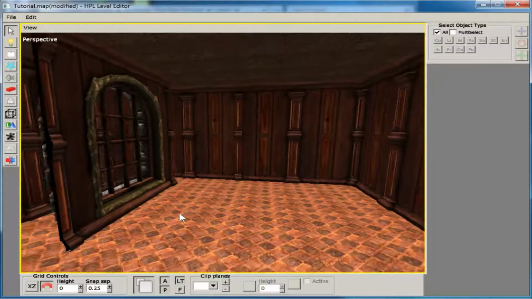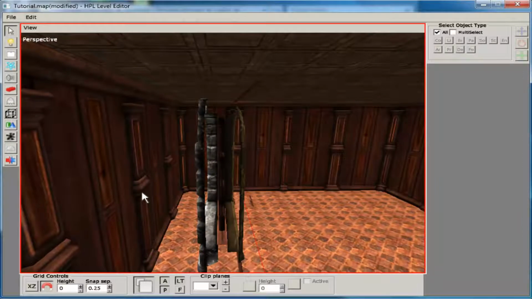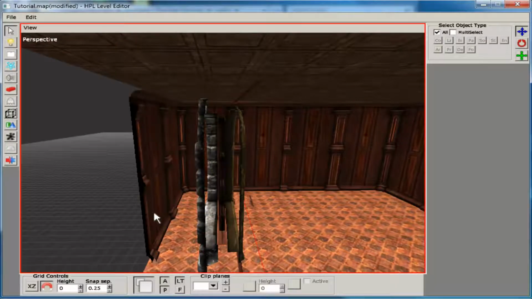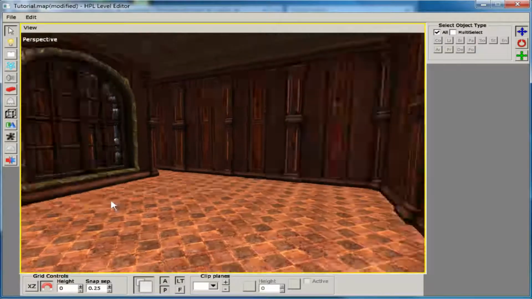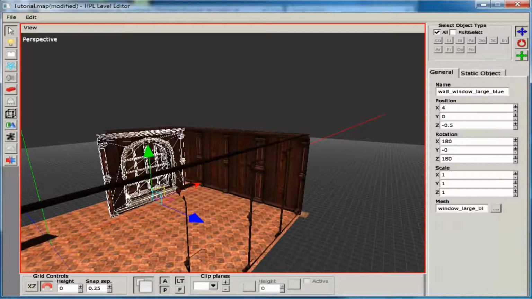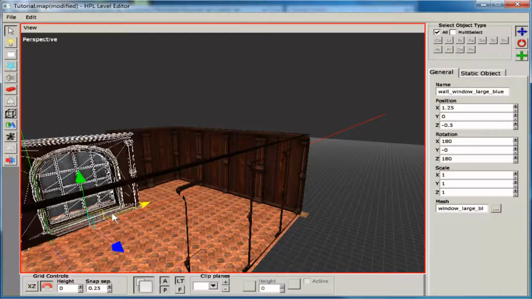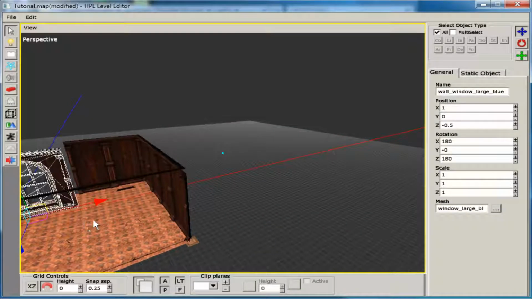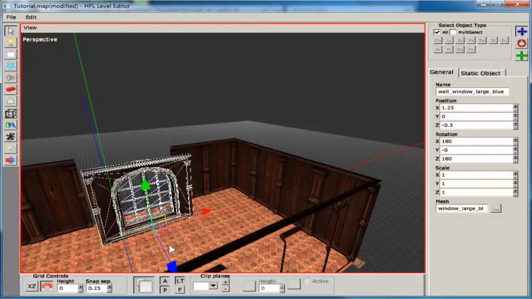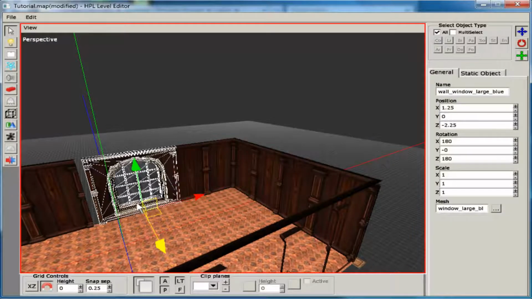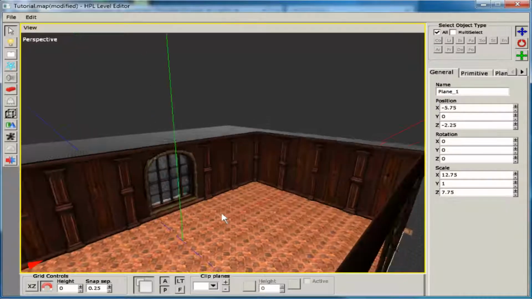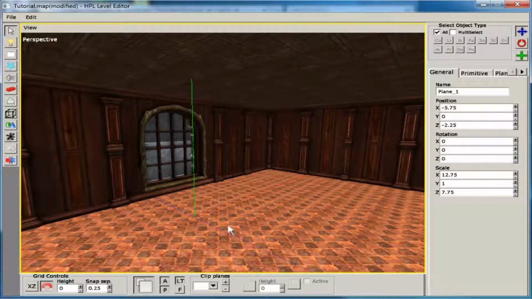Now go back to your select tool. What you do is you just remove the wall you wanted the window instead of. I'm going to remove this one. Now what I'm going to do is I'm going to move this into the place where the old wall was. And then backwards, until it fits perfectly in. And there you've got a window.